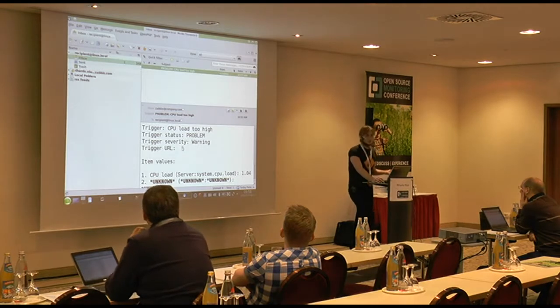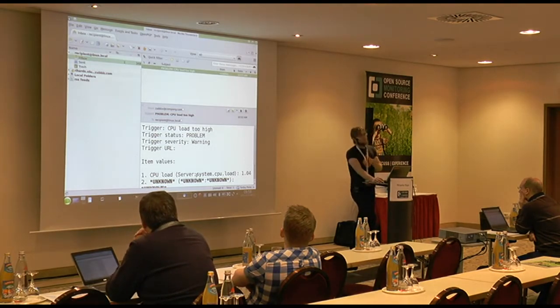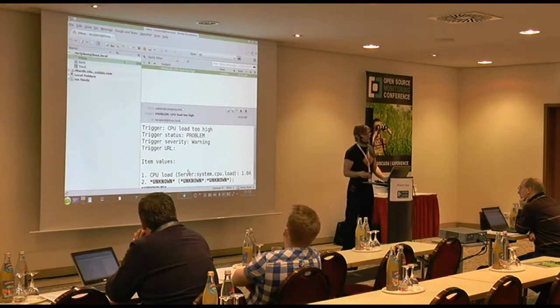For example, trigger URL was not configured. I didn't have multiple items in the trigger. And obviously, I don't have escalation history either. So this shows that getting Zabbix up and running, just to have basic monitoring, basic alerting on the email should be relatively easy, well, if you know where to click at least on the front end.